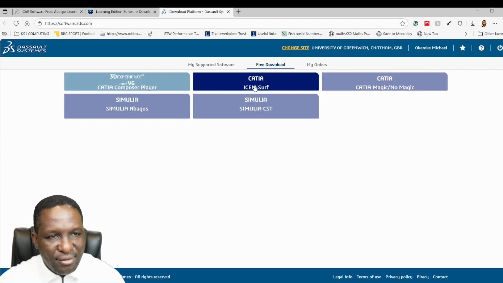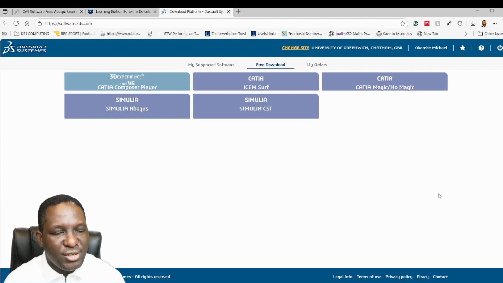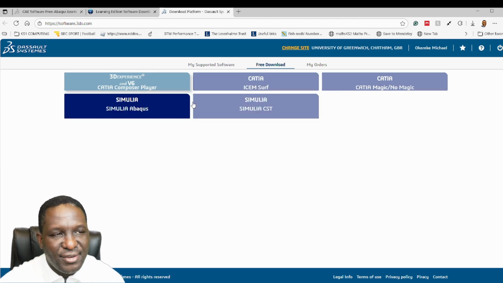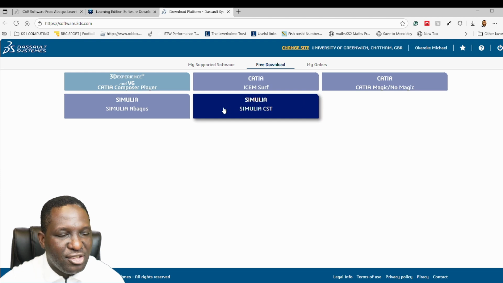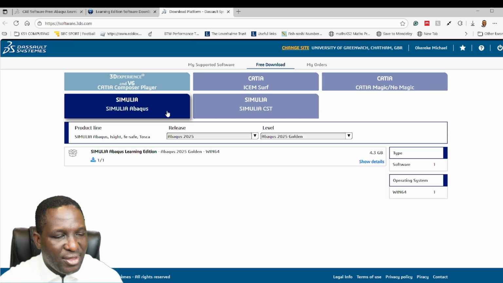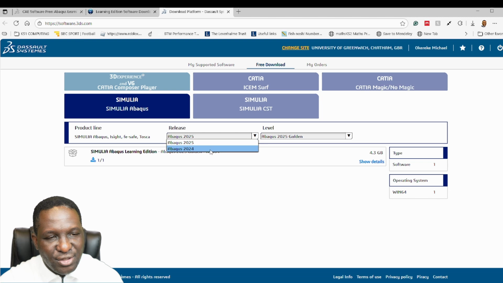What we want is a free download. These are options that are free for students, available for me to download with my login. And you can see here, it tells you the university this account is associated with. So this is the software that is available to us as a university. Some universities may not have access to this, and you may have a bit more depending on the university you're associated with. But what we want is the Simulia ABAQUS. If I click on that, currently it's giving me access to ABAQUS 2025 and 2024.